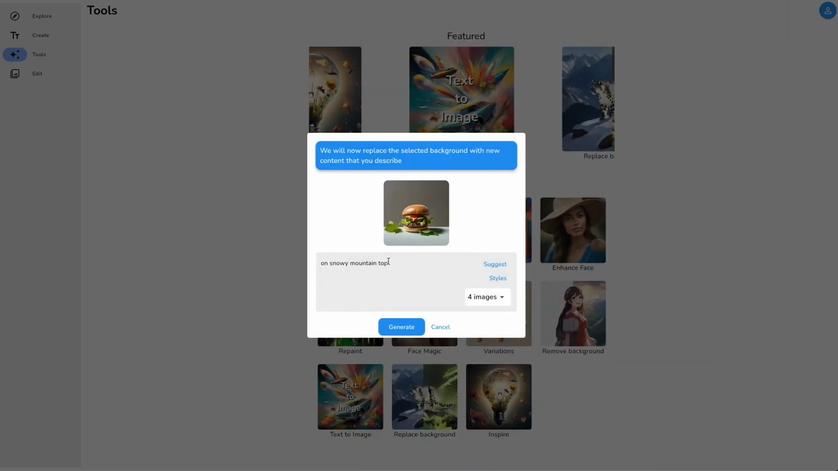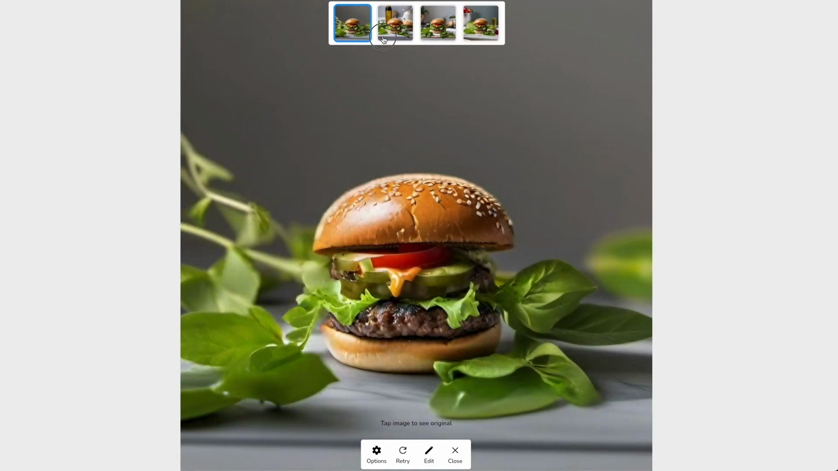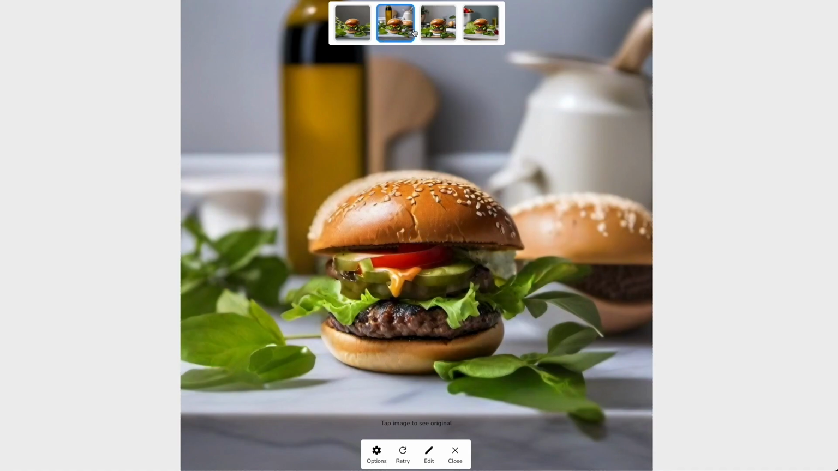Now I want to change the setting to a more traditional one, where the hamburger is on a marble countertop in a kitchen. After I type in the new scene, hit Generate and wait for a few seconds, I get a new set of product images.